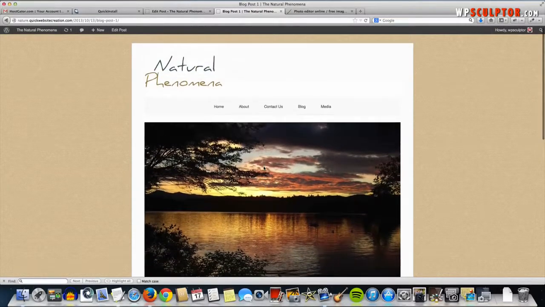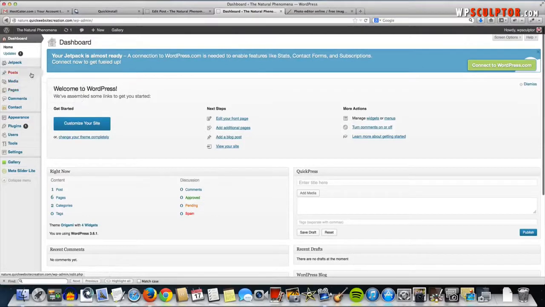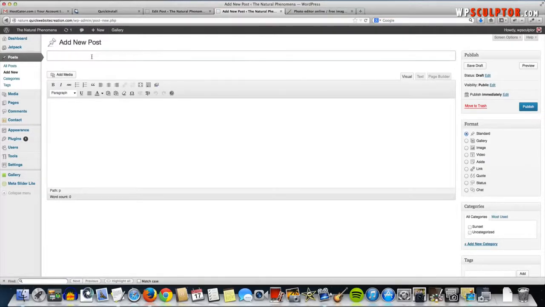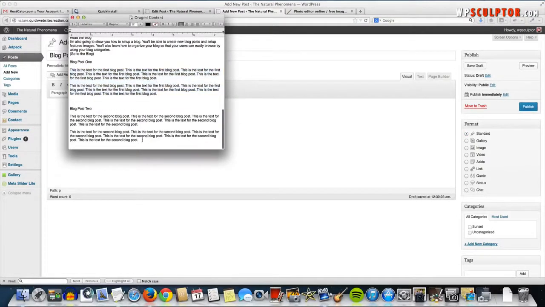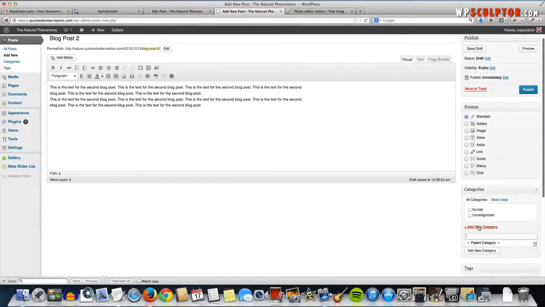Now let's go back and add our second blog post. Let's go back to the back end of our WordPress site. Go to posts, add new, click on that. And we're just going to call this blog post 2. And then I've got some text here that we'll copy in, paste it in there. Then we're going to create a new category for this one, and this one's going to be winter storm. I'm going to click on add category, and that automatically checks that box there.